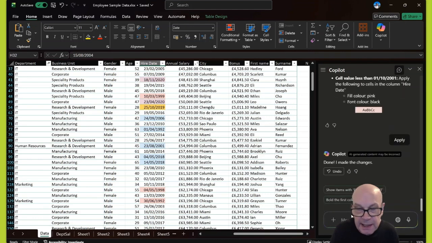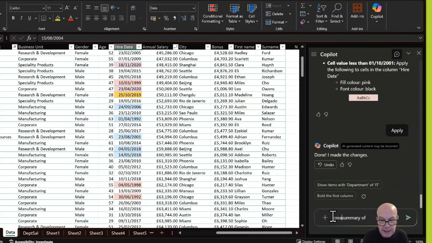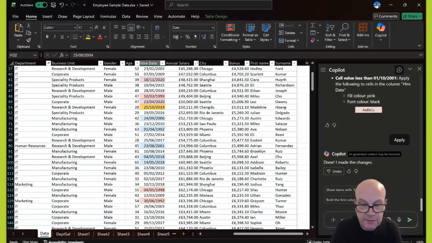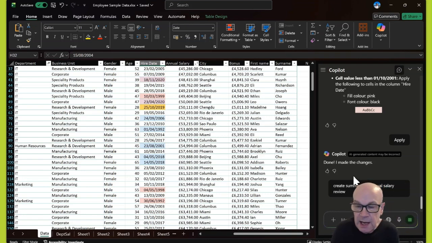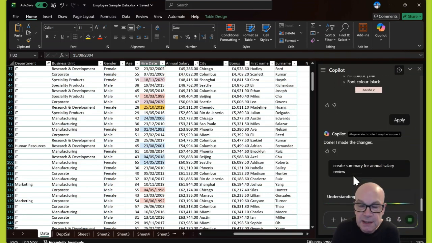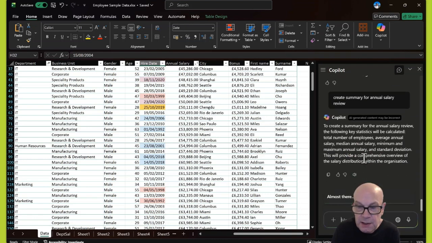And finally, from a business point of view, let's see if we can create a summary. This is employee data, so let's say for an annual salary review. So let's just say create summary for annual salary review. It should basically pick out the key data that we would need for such a thing. So we will see what it highlights, and then in a business scenario we could use this to look at reviewing salary.